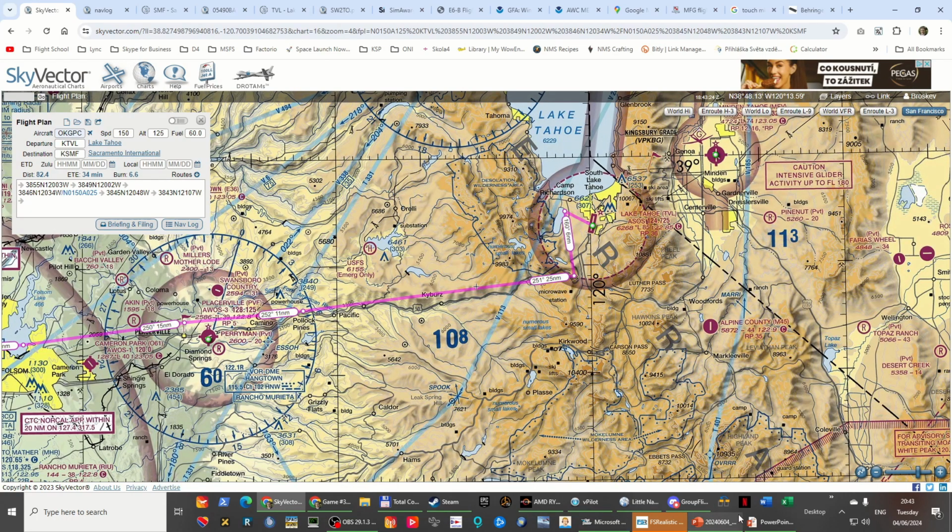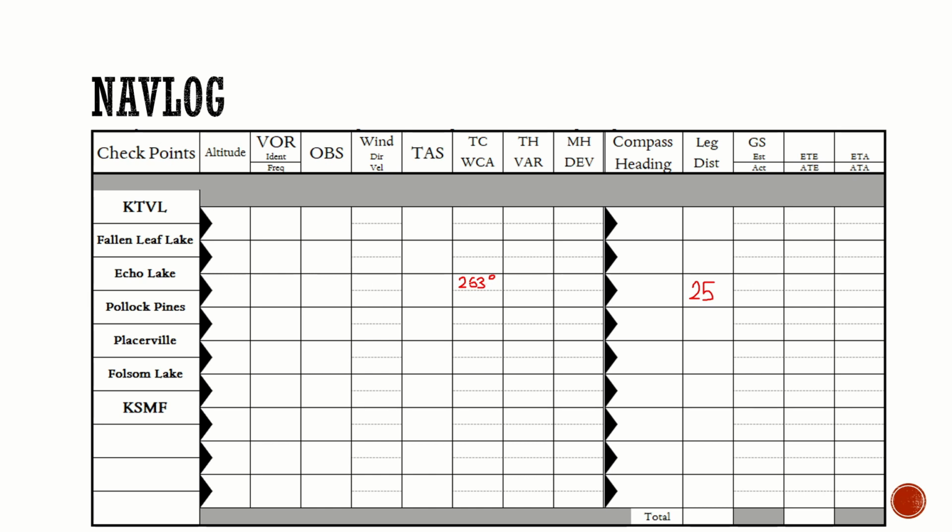So what I do next: I have a true course and I have leg distance. I need altitude. I think I'm going to fly it at 8,500 feet. I'll just enter it here. And I need a wind and true airspeed. That is the data that I can input directly because I found that information somewhere. The rest, or most of the rest, I will need to compute. For true airspeed, I estimate that I will be doing 150 knots.